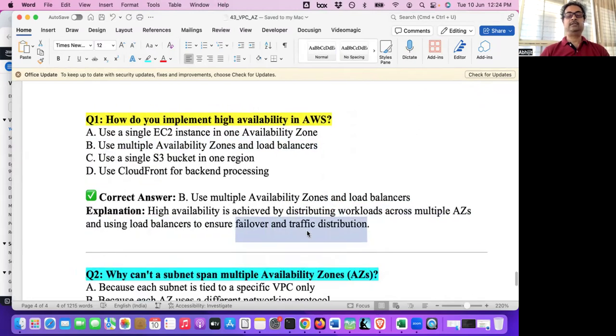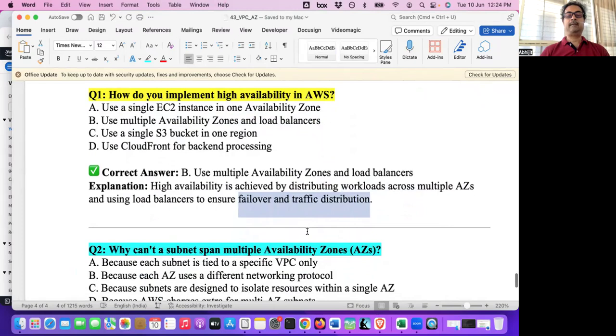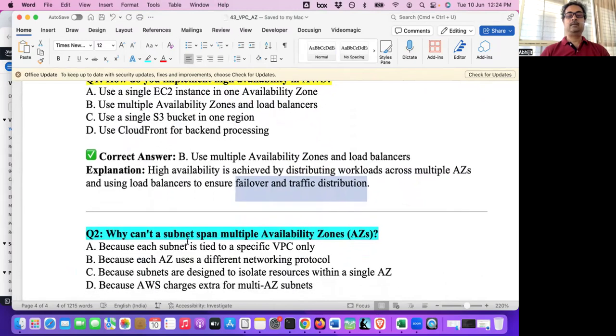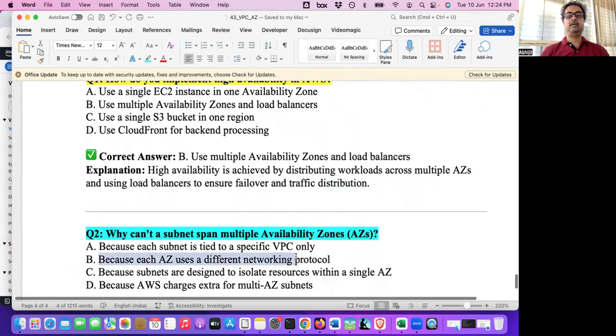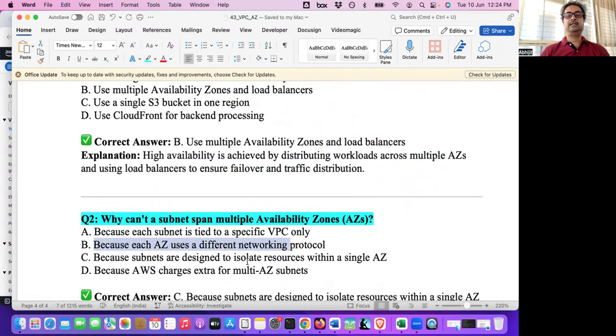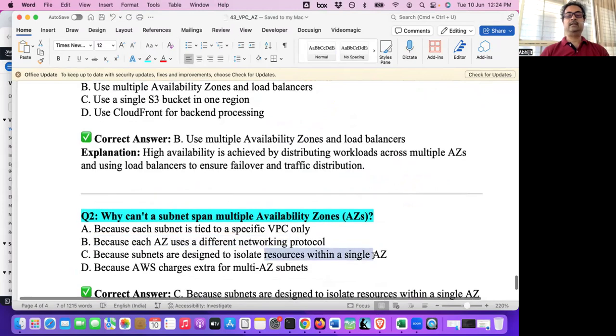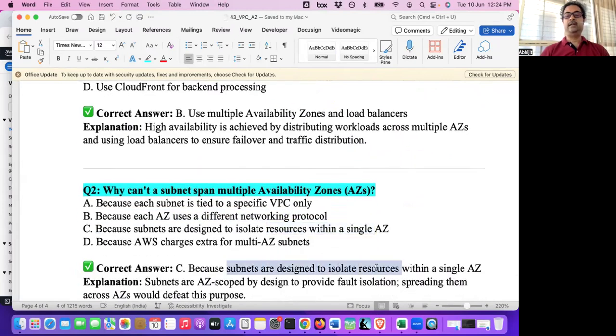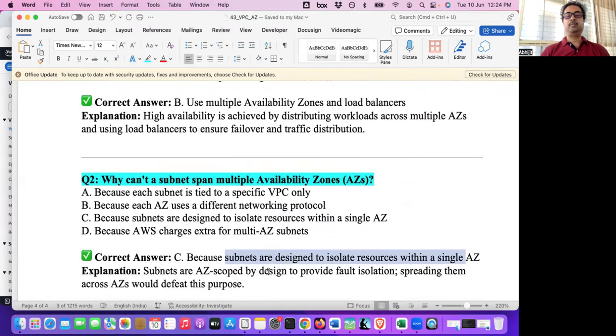Why can't a subnet span multiple availability zones? Because subnets are designed to isolate resources within a single area. Subnets are AZ-scoped by design to provide fault isolation, and spreading them across AZs would defeat this purpose. If a subnet is there, that network will be down, or the subnet is down.